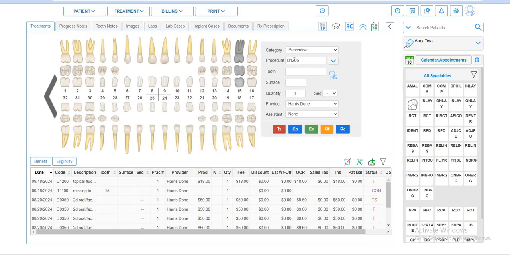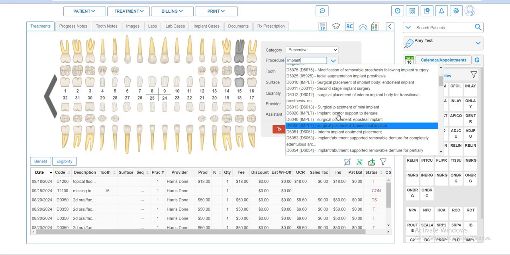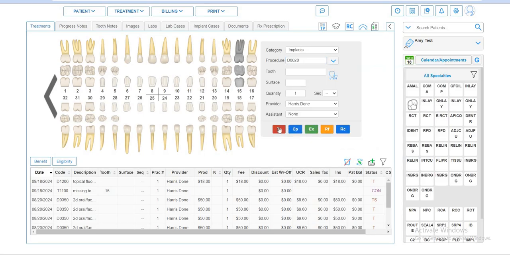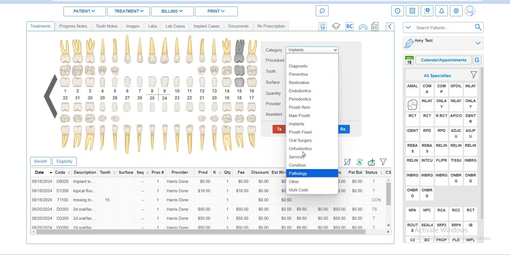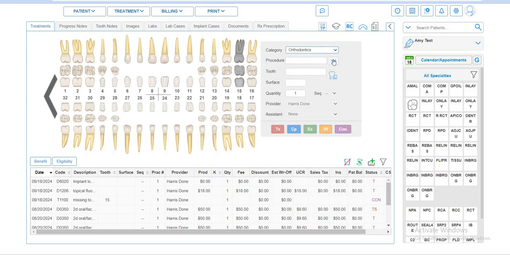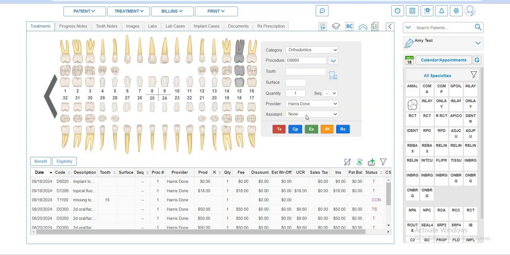If I don't remember the code, that is okay, because I can type here implant, and then the system is going to show me all the procedures using implant. So I select and I click on the TX to add it as treatment plan. Okay, if not, I can select the category first. I will select ortho. Then I click on the drop menu next to procedure. And here again, I can select the code I want to add. And one more time, click on the TX for treatment plan.